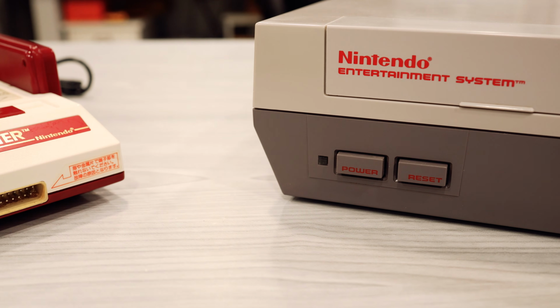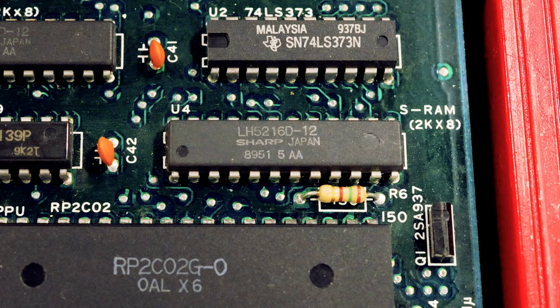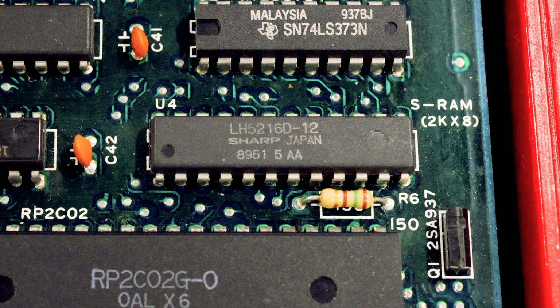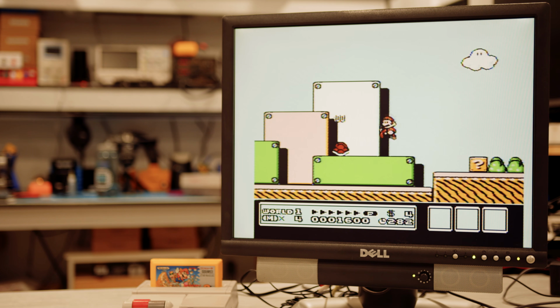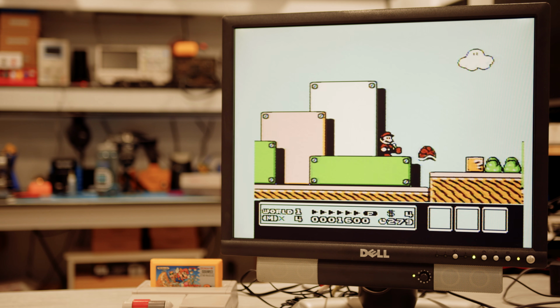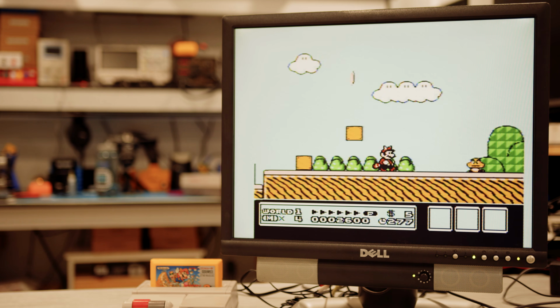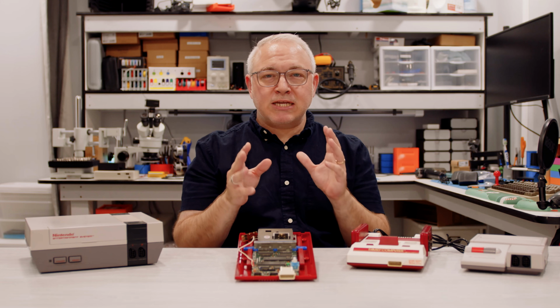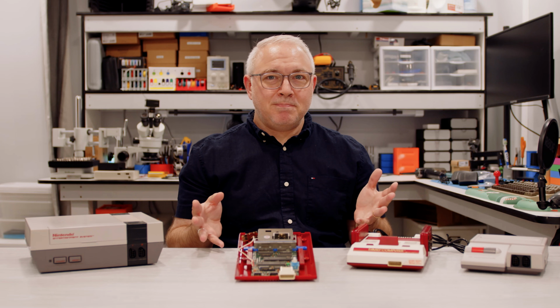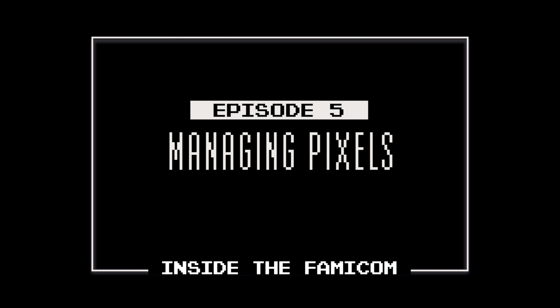Nintendo's 8-bit consoles don't have enough video memory to keep track of an entire screen of pixels. So how is it possible for them to display those classic Nintendo graphics? Well, today we're going to find out as we continue our exploration of the Famicom. This is episode 5 in my series called Inside the Famicom.